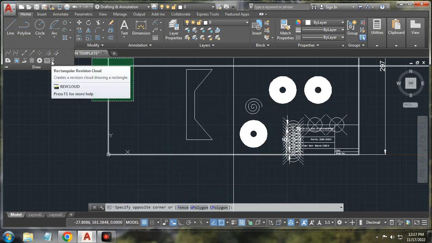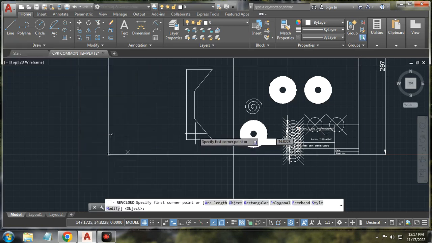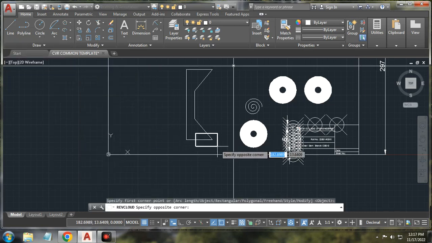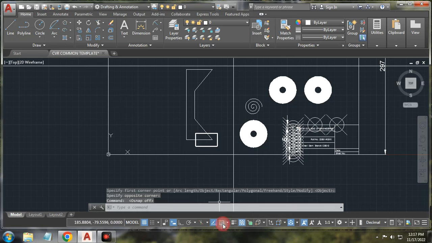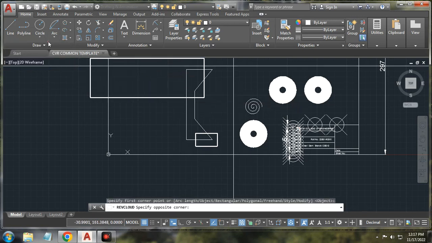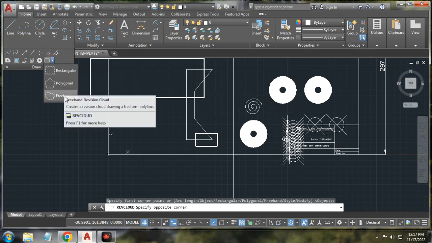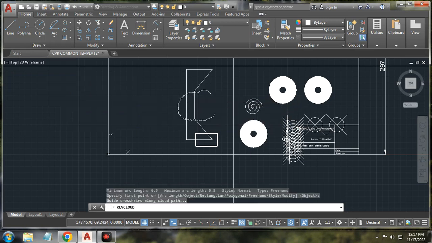Next is the revision cloud. Suppose I have missed anything, then I can create a revision cloud. This can be a rectangle, because ortho is on. If I turn off the ortho and go to revision cloud, then I can create my own revision cloud. So here I can select the rectangle, polygon or freehand. Generally the freehand is better, so that you can create this as a revision.